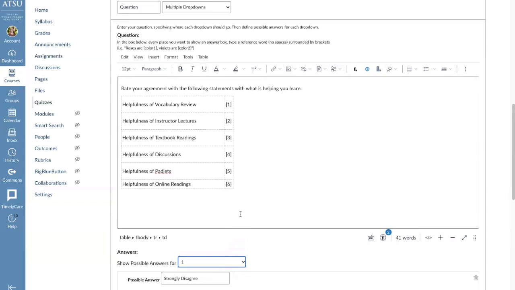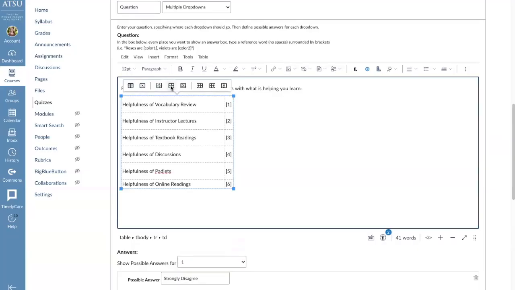Well, what if you wanted to add something else to this table? I think that we could insert another row at the bottom, and we will do that with some case studies. So we'll click back into the table, we'll click the insert row after, and I'm going to paste in helpfulness of case studies. And we'll also need to manually put number 7 there.